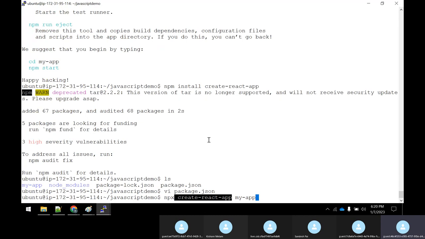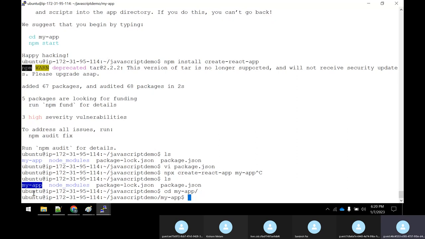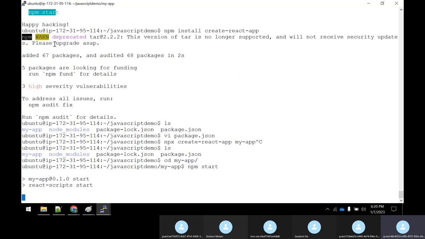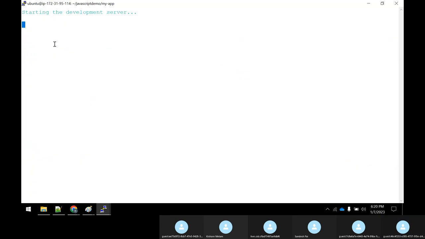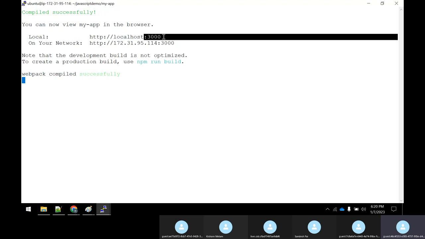Now, what happened, guys? It has created it, and you could see there's a my-app. You can get inside my-app and just start the application with npm start. See, your application starts running. This is a simple React application, and you can access it through port number 3000.